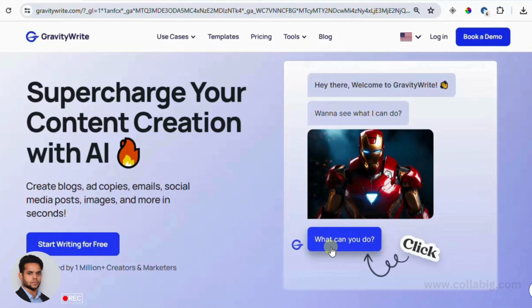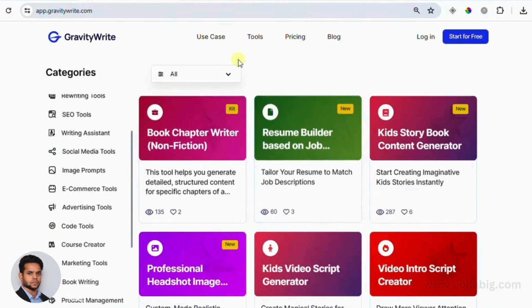Now, let's get started. First thing first guys, open up gravitywrite.com. You can access it from the second link in the description down below and try it for absolutely free. Once you're on the website, click on start writing for free and get registered.